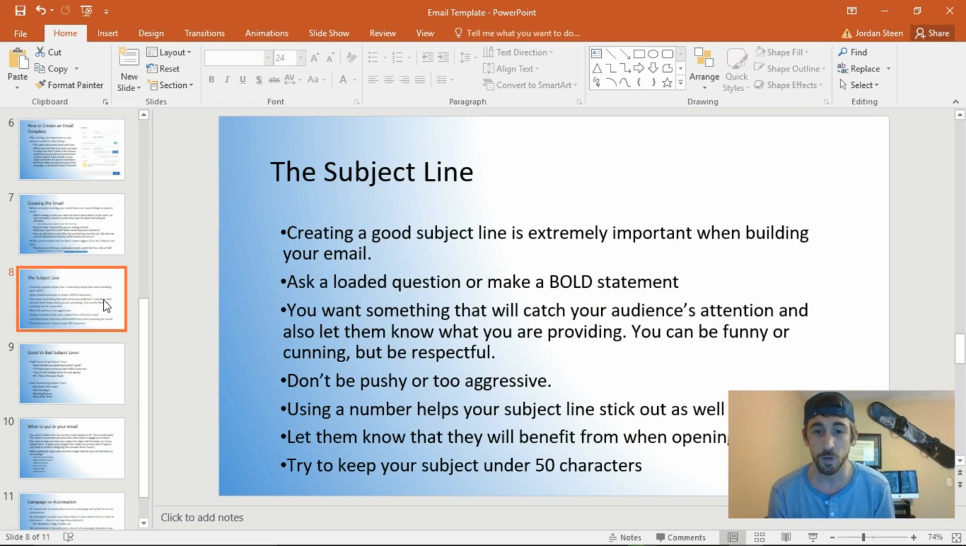Using a number helps your subject line stick out as well. So like doing something like step 1 or 1 out of 10 if you're doing an email series, that lets people know what to expect, right? That's the point with email subject lines.